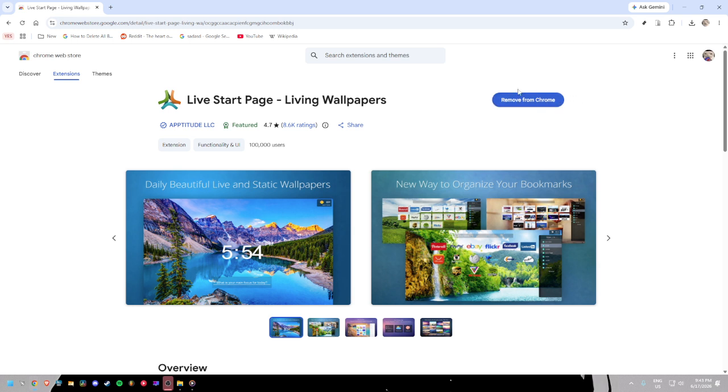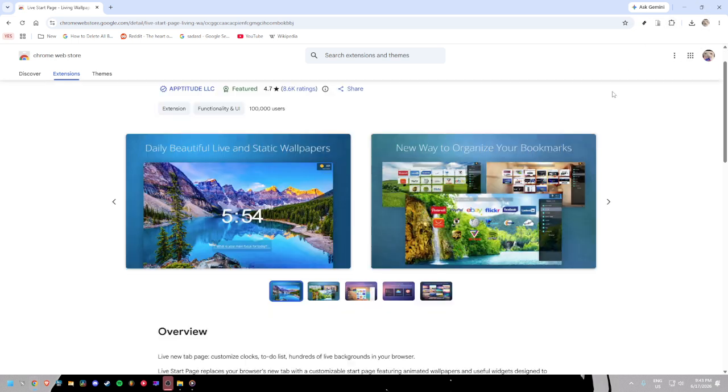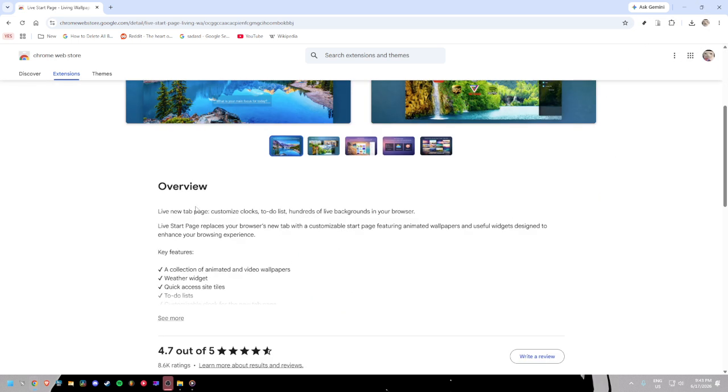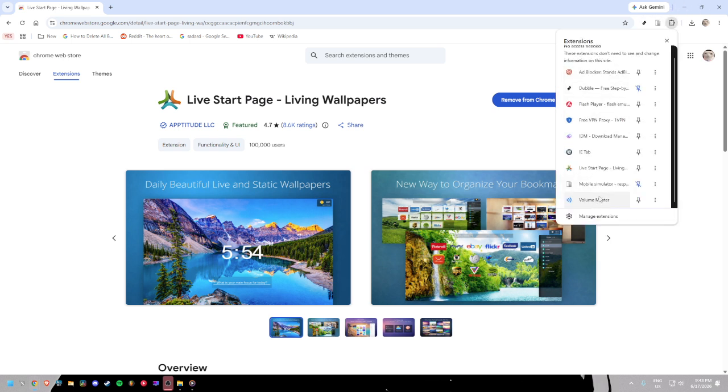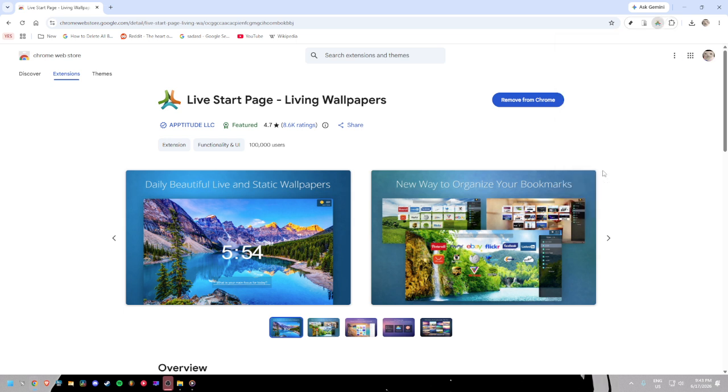In general, it is a good idea to look at the extension reviews and description first, so you understand what features it offers and how it changes your browser. Once the extension is installed, follow the extension's setup instructions to apply the moving background. In most cases, the extension will take over your new tab page and give you options to choose or upload an animated wallpaper. That covers everything you need to know.